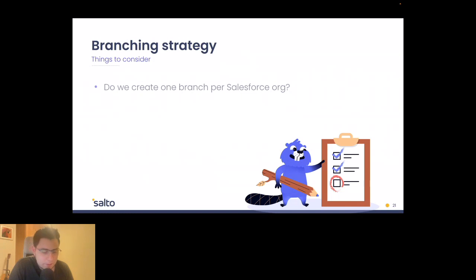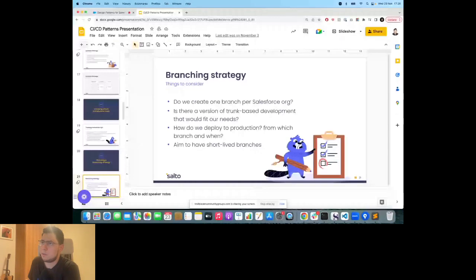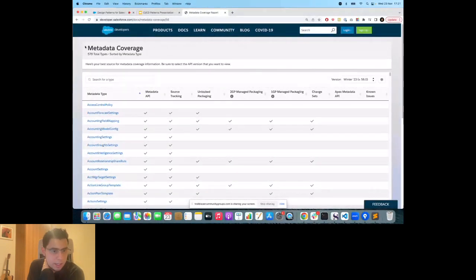The question is, "Can everything and every metadata be tracked?" No, there's an article in Help and Training that lists... Actually, no, there's even one better. Let me bring it up on the screen. There is the Salesforce metadata coverage report, which basically tells you which metadata types are available in the metadata API, which means that they can be retrieved and deployed.